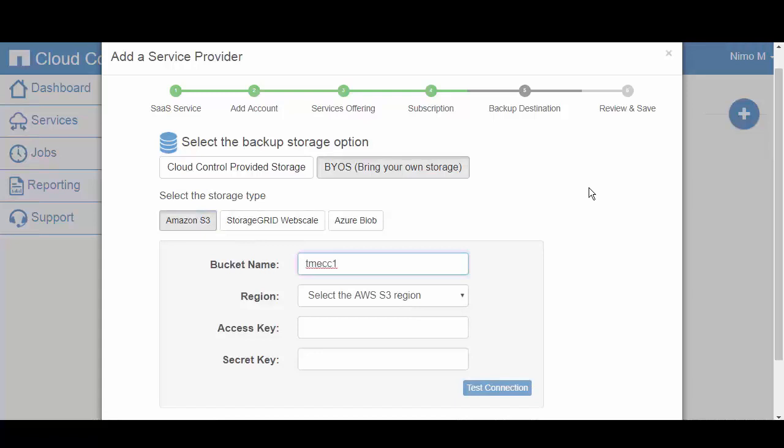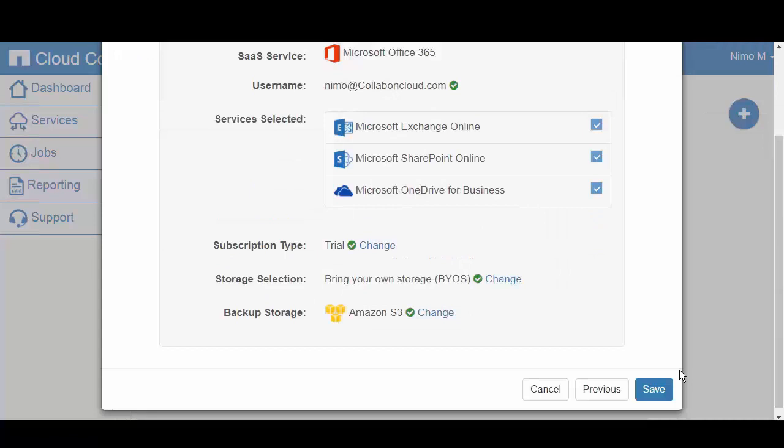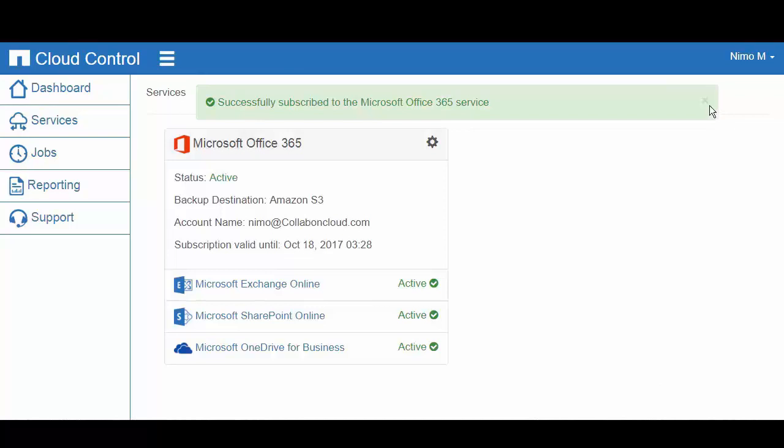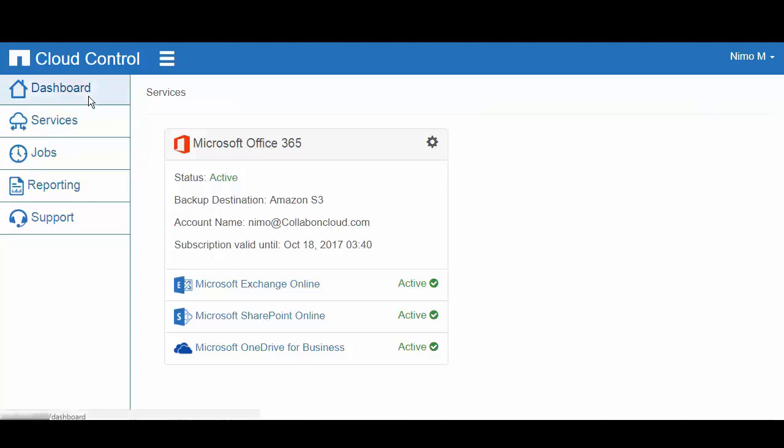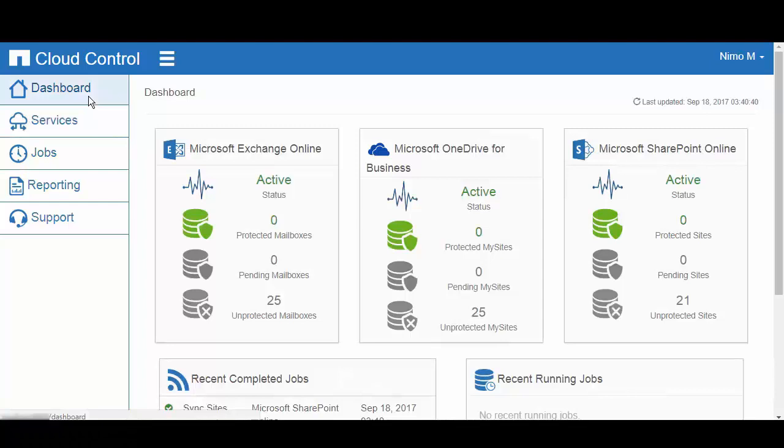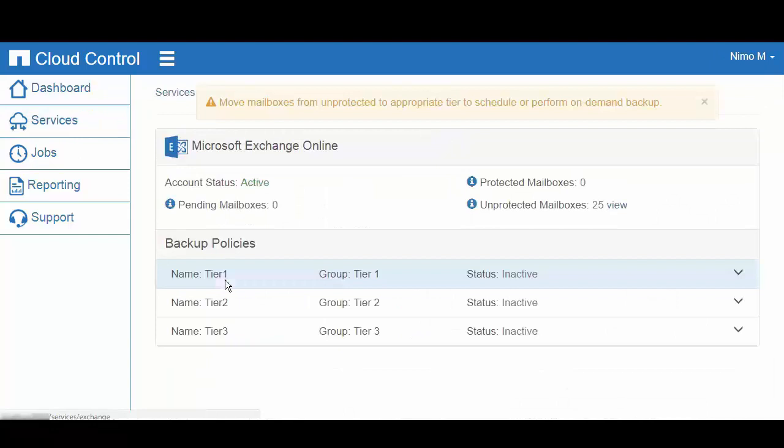Once the selection is made, a preview screen is presented to confirm before saving. After completing the subscription successfully, Office 365 is available in the Services section. Now let's look at the dashboard view, which provides detailed information about the active services, user insight statistics, job stats, and more. Like on-premises backup solutions, Cloud Control provides the ability to tier the users or sites based on SLAs.